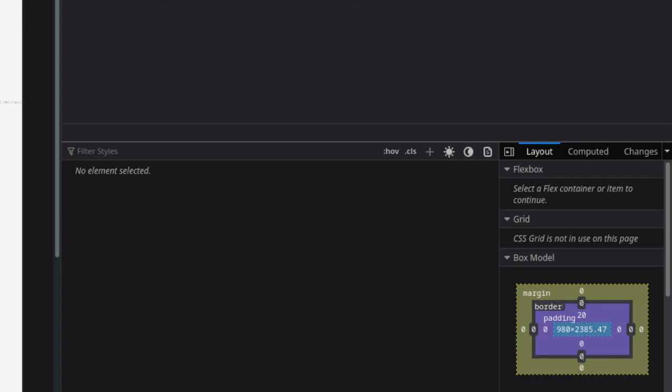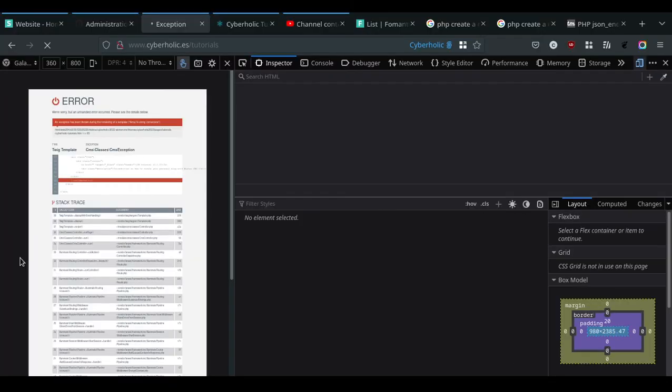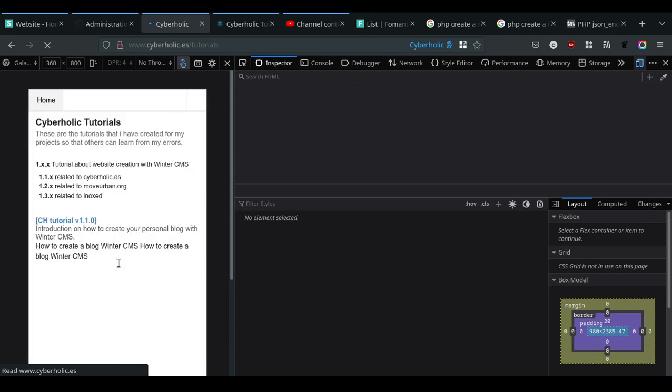Let me zoom out again, sorry. It's not going to look good because if you remember, we are inside the list component of Fomantic, and it's going just to enter it in here. How to create a blog, Winter CMS, how to create a blog, Winter CMS. So here are both descriptions. So now I know it works.